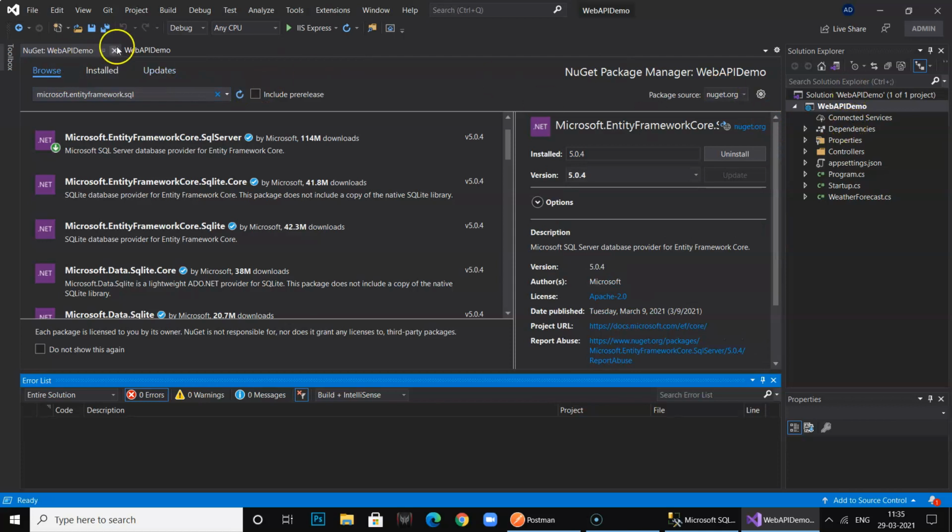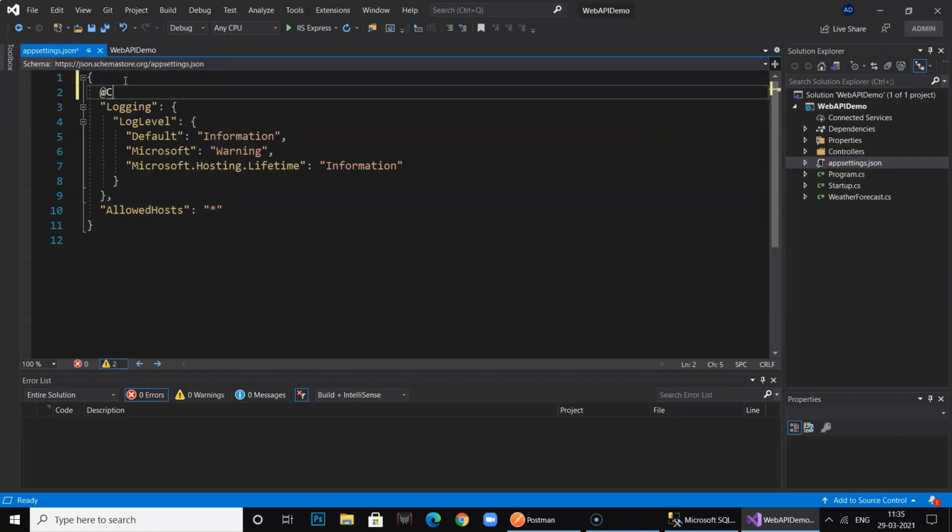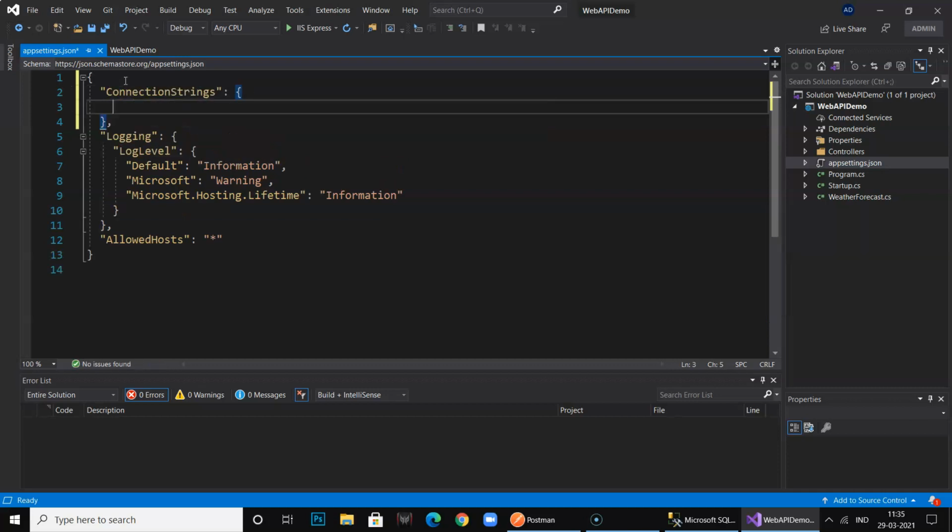Now let's go ahead and set up the connection string. Go to appsettings.json and say ConnectionStrings, enter, give it a name. I have named it DefaultConnection, and colon, and then say Server equals to localhost, database is API demo, and security. So the connection string is set up.